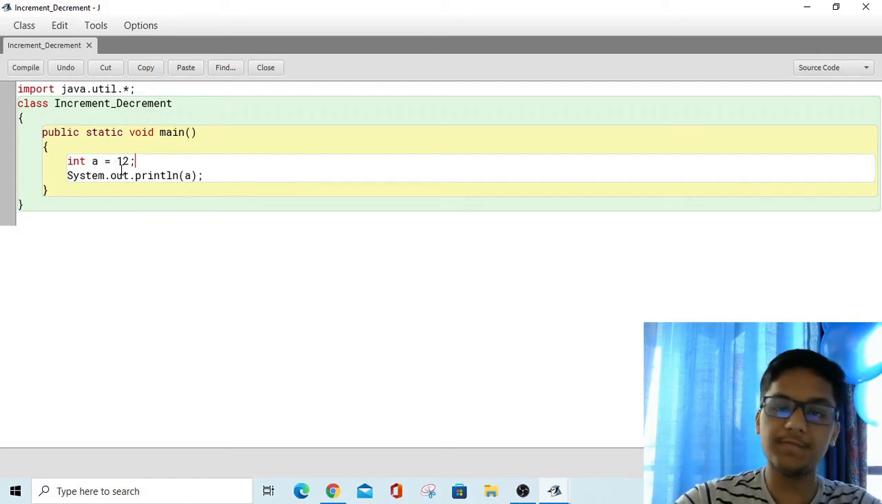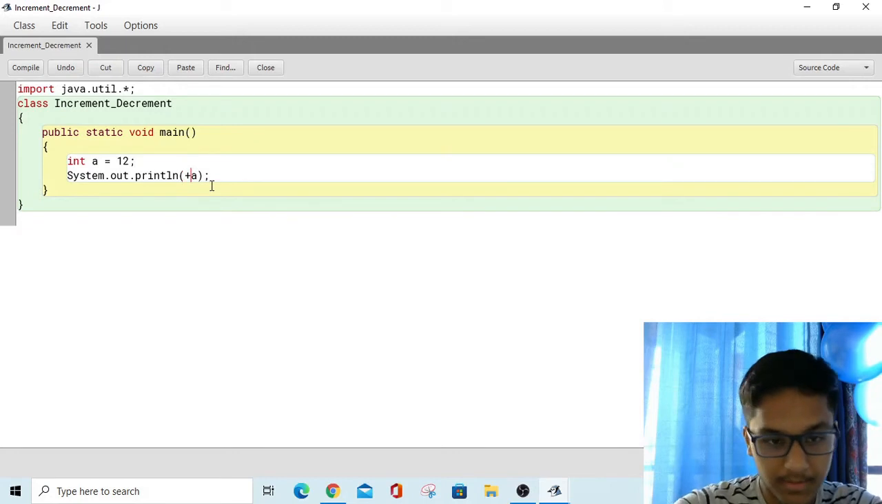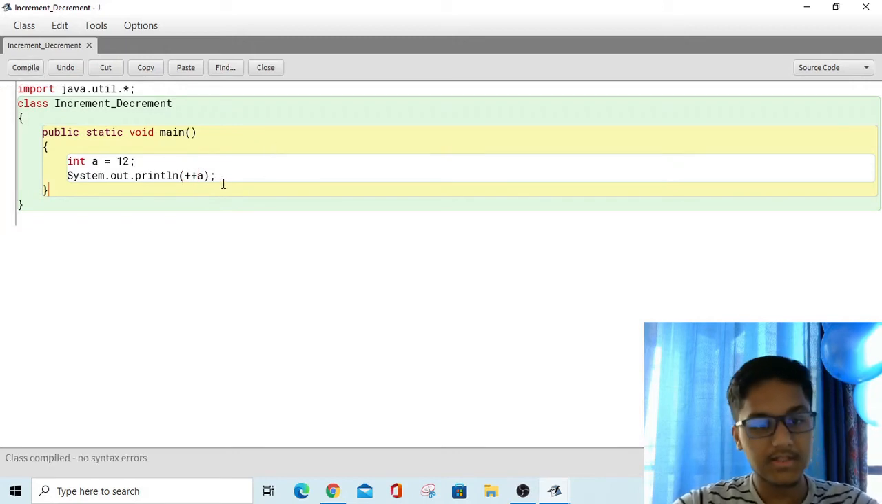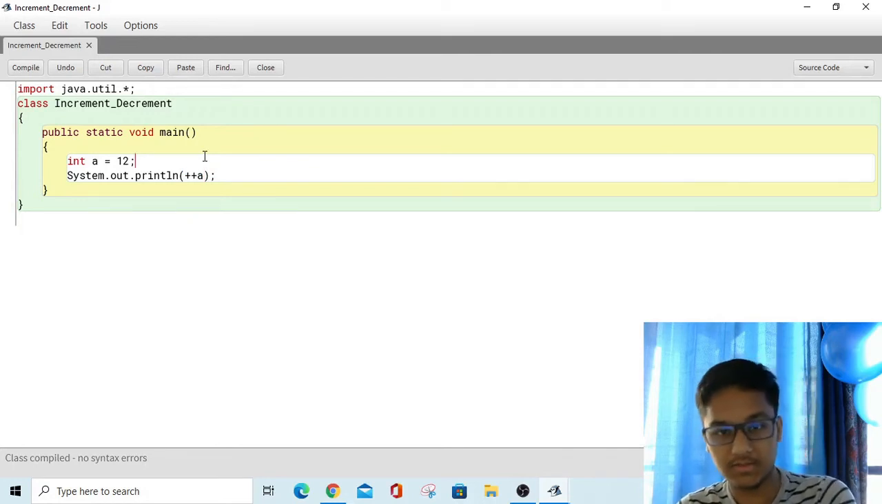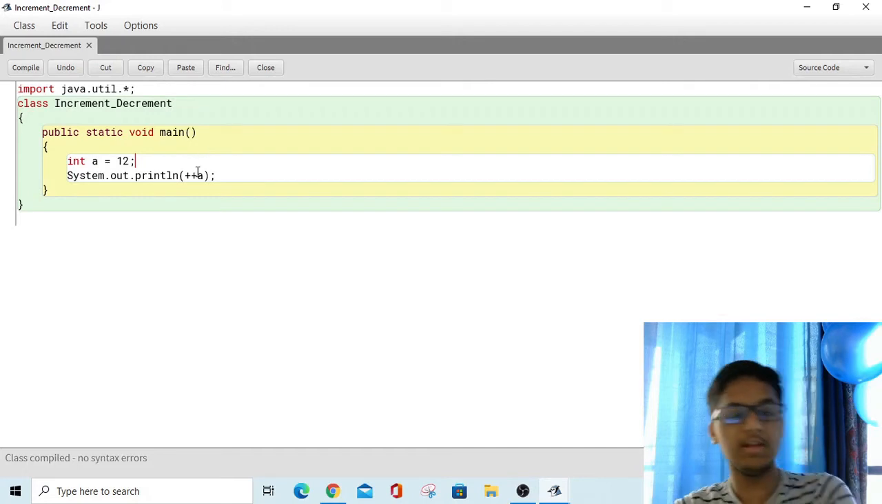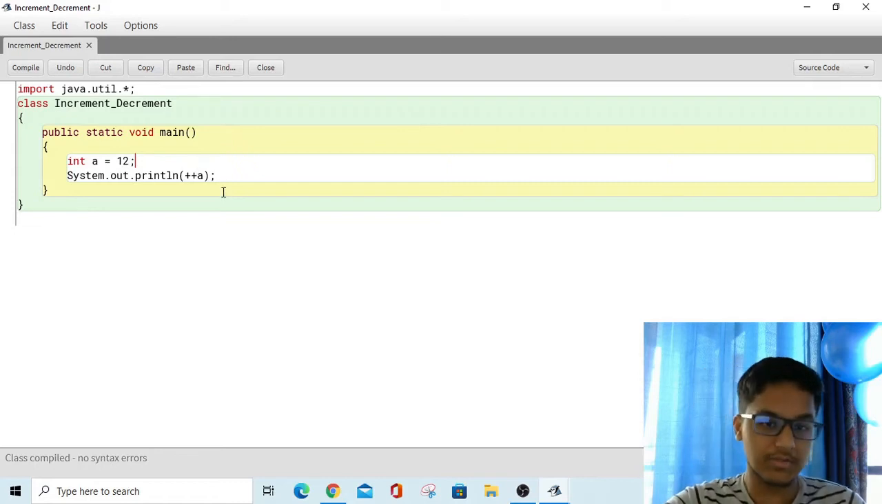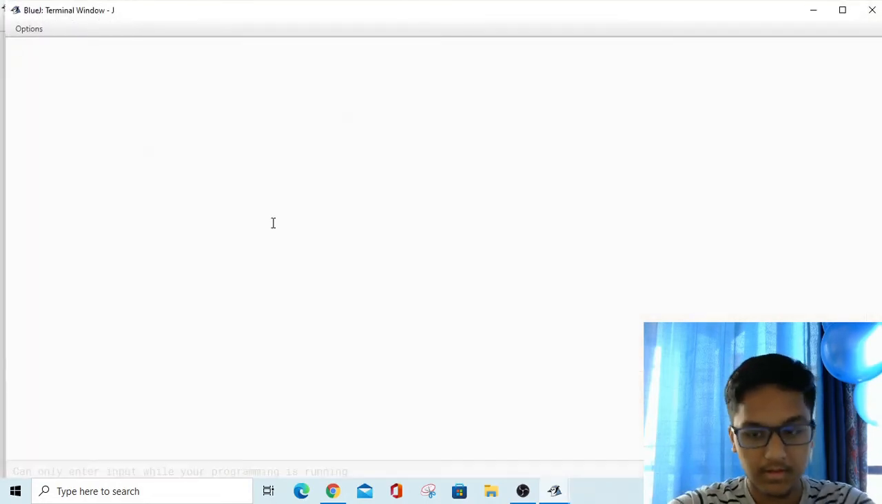Currently the value of a is 12. Now if we do system.out.println plus plus a, this is prefix because it's coming before. And the prefix rule says change and then use. So first it'll change the value. It's an increment, so it'll increase the value and become 13. It changes and then it'll use, which means it'll perform the function of printing. So the output will be 13.